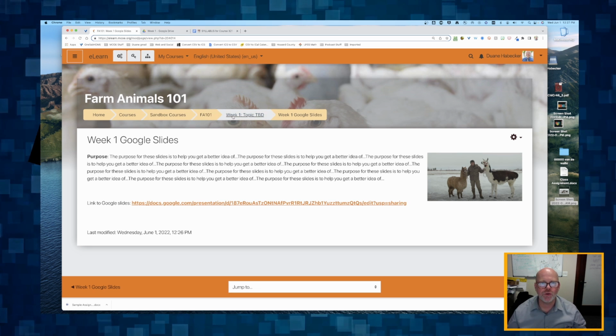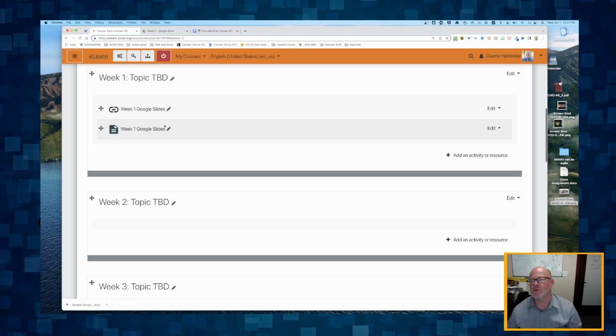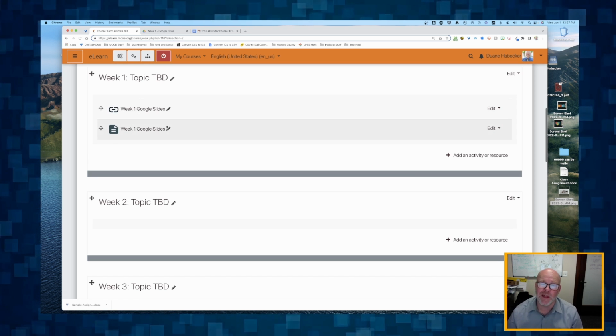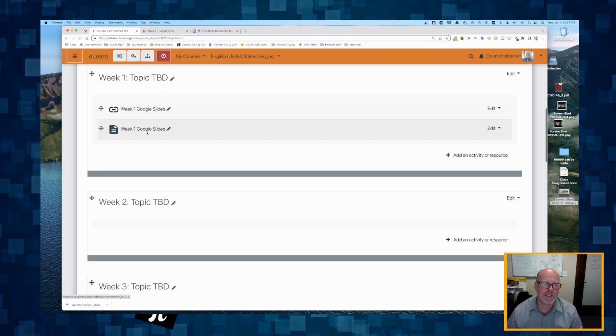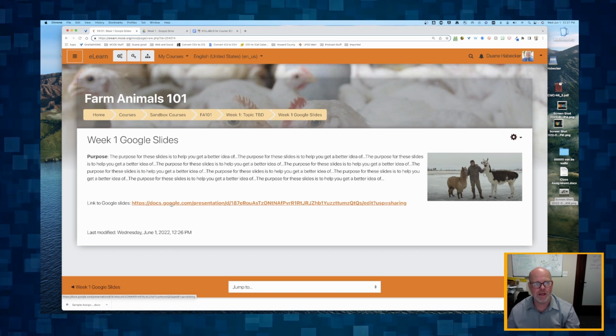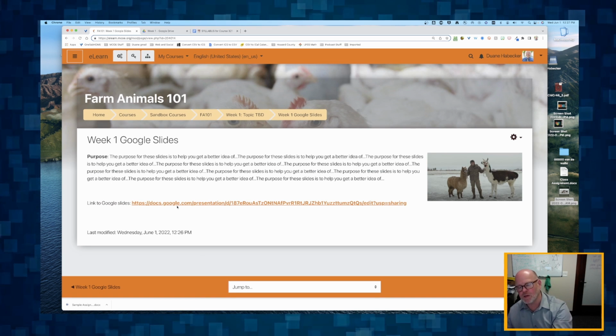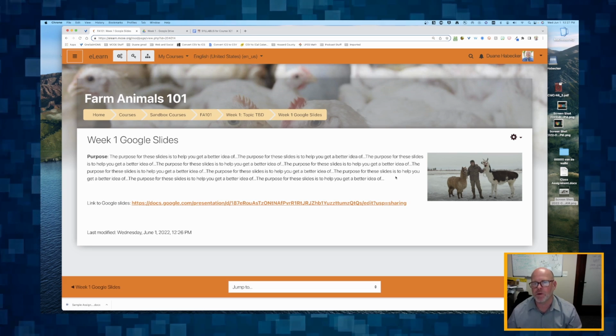So you have two choices for how you're going to link to your Google Slides. More often than not, I use the direct link, but sometimes I do use this page method that will link to my Google Slides simply because I need to give some sort of introductory purpose.